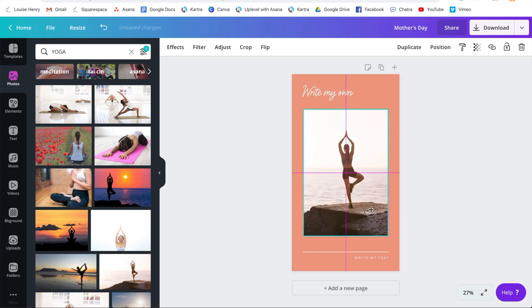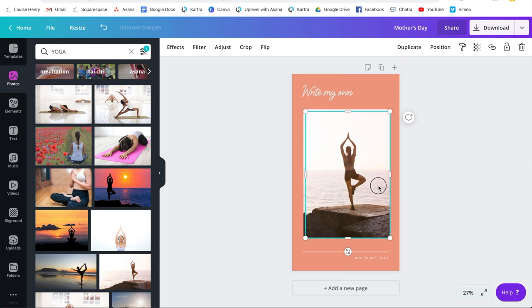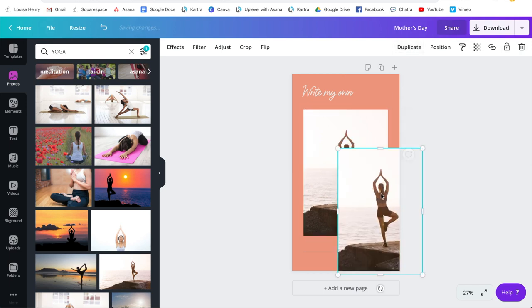Okay, great. And it has a lot of helpful features as well. For example, these pink lines right now are letting me know that it is a perfect center. Okay, so you're probably wondering about these editing options up here. We have duplicate to, of course, make a copy of that individual element.